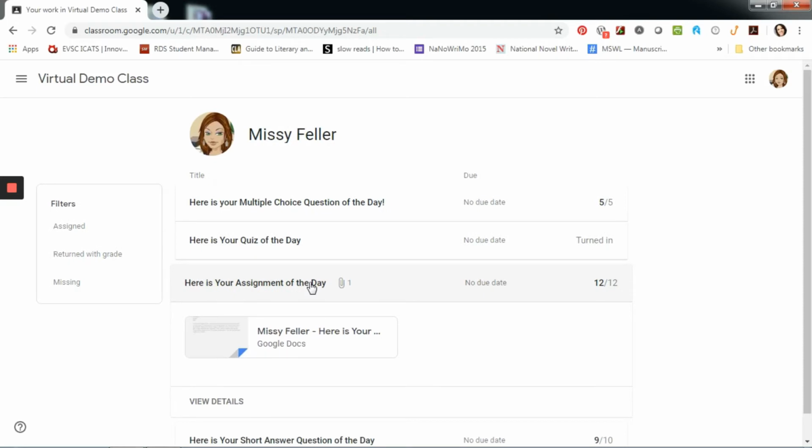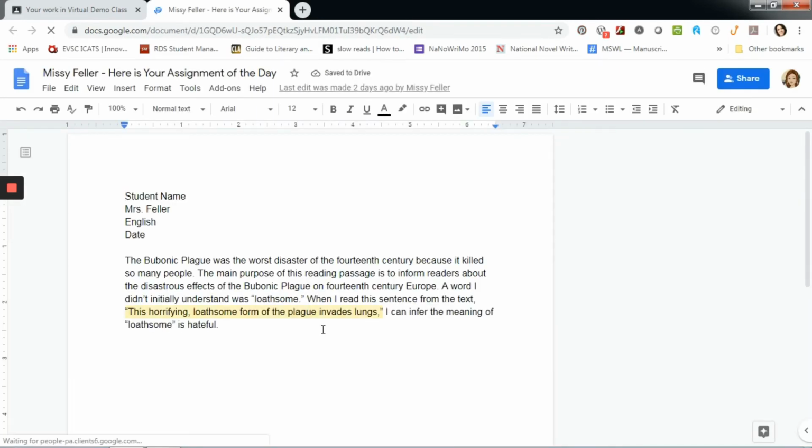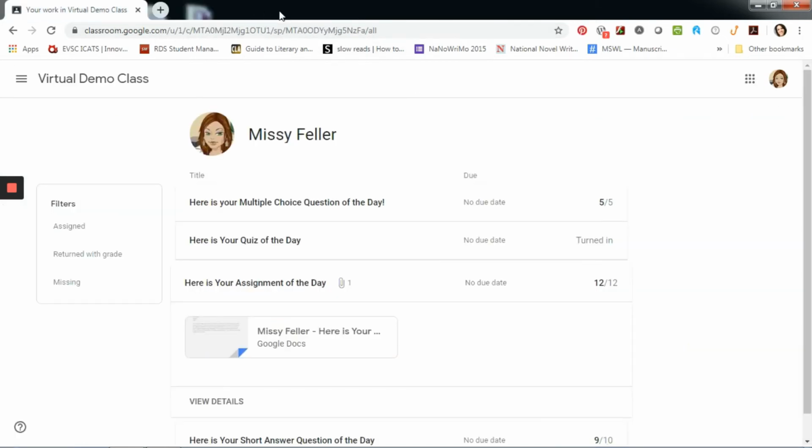This assignment shows that there is one comment that has been left by the teacher. I can click on the attachment to view the comment. This attachment will open in a new tab. When I finish viewing the comment, I can close the tab.